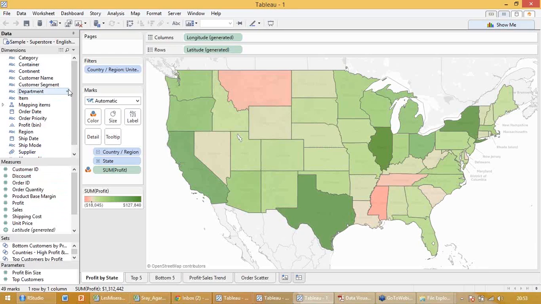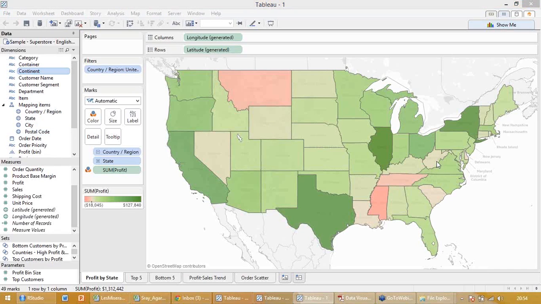Now, the moment you have something called city, region or continent in your data set, what does Tableau do? It automatically generates latitude and longitude for you. So the moment I have something called continent, it will automatically generate latitude and longitude for me. Right. So what is this? Mapping item. So what I did, I took country, state, city and postal code and made it a hierarchy. So what is this hierarchy? On the top would come country, below this would come state, below that would come city, and below that would come postal code.